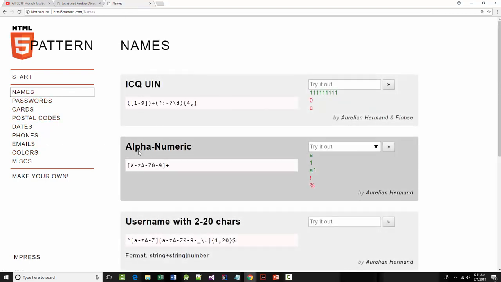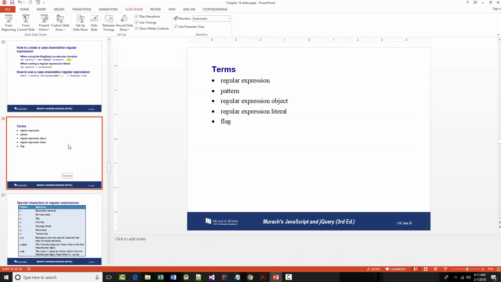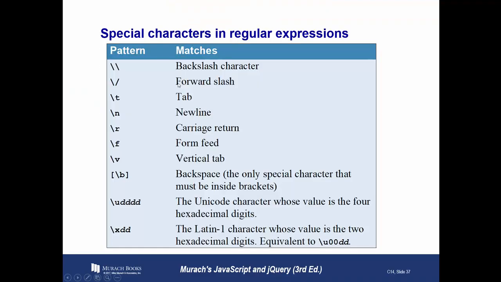All right, so there's different ways that you can do this. That's a pretty good one. It's a pretty good site. All right, let's continue on.